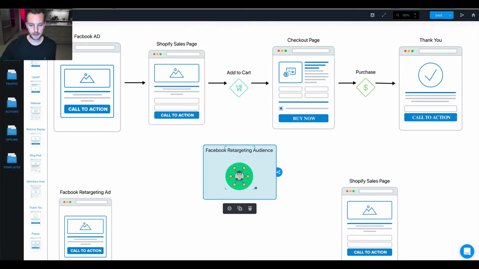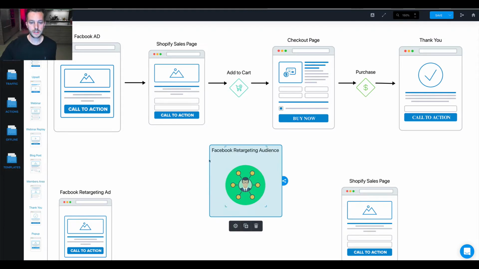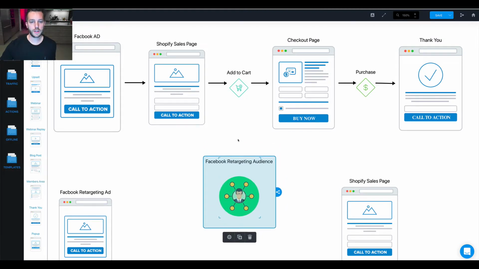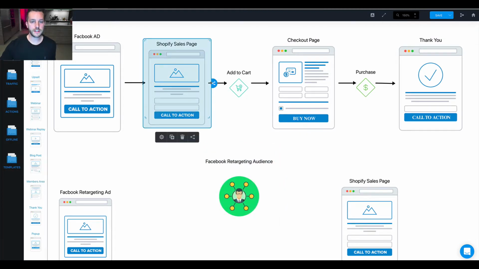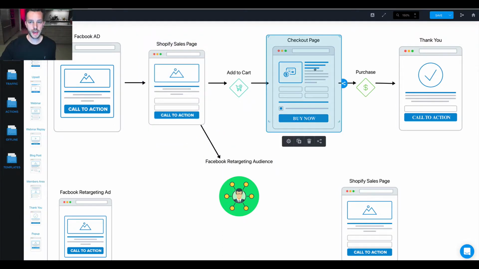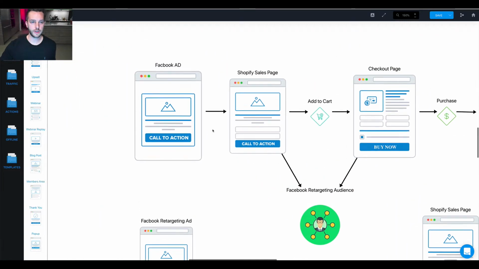All right, I'm going to make this bigger if I can. They drop them into a retargeting audience. So everybody that visits this page here, boom, goes into a Facebook retargeting audience. Everybody that visits the checkout page, boom, they go into a retargeting audience. I'm going to come back up here.